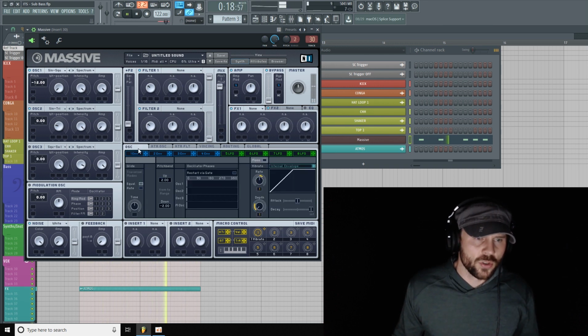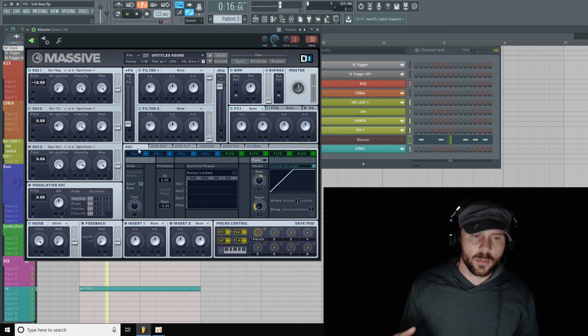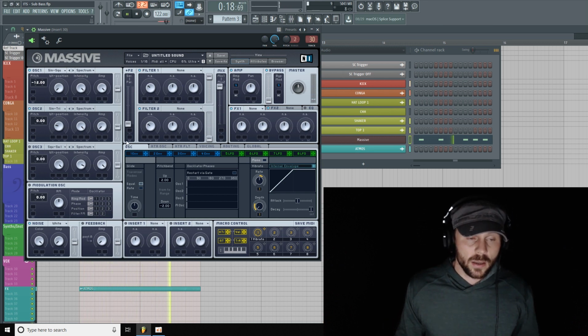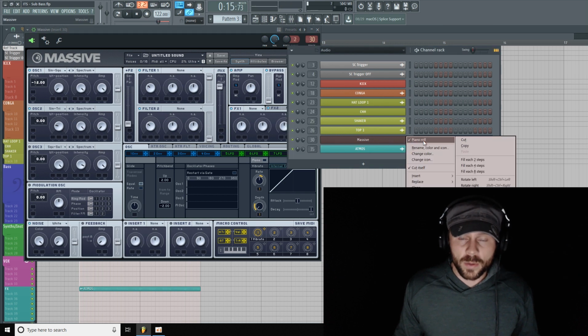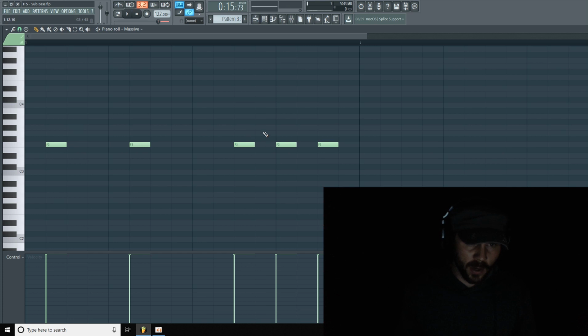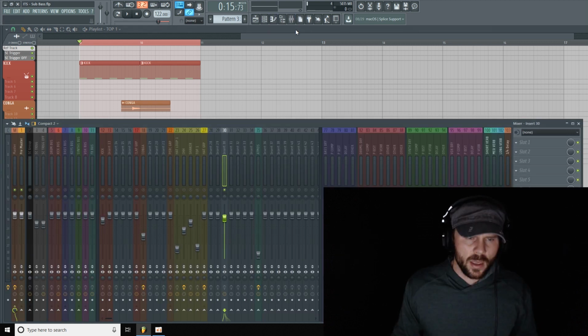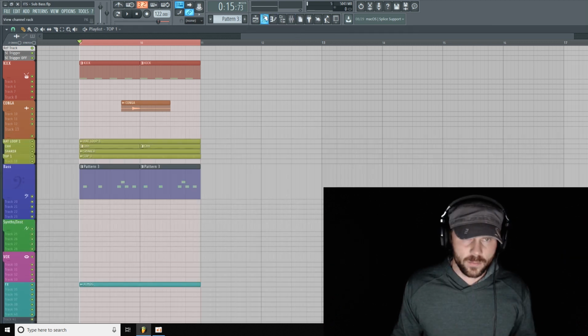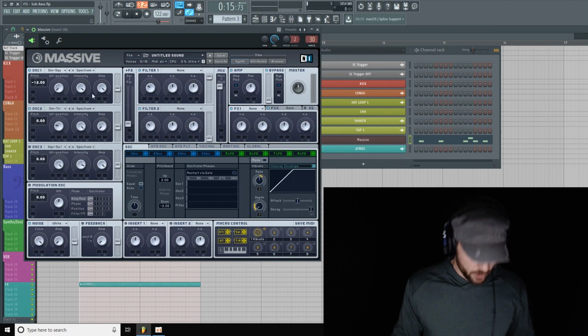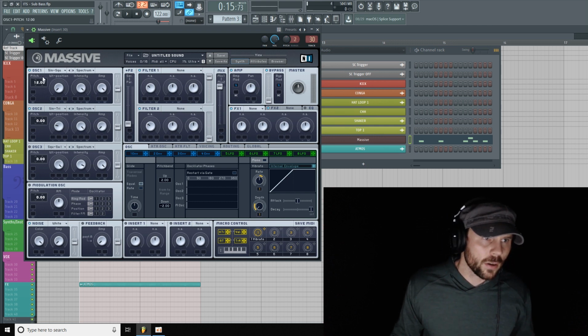Another thing that you can maybe try is adding some glide. This isn't going to do any good right now because I only have one note playing, so I'm going to just pop in another note here. Maybe I'll put a G note right there so I can show you. And let's turn up the octave by a few here.